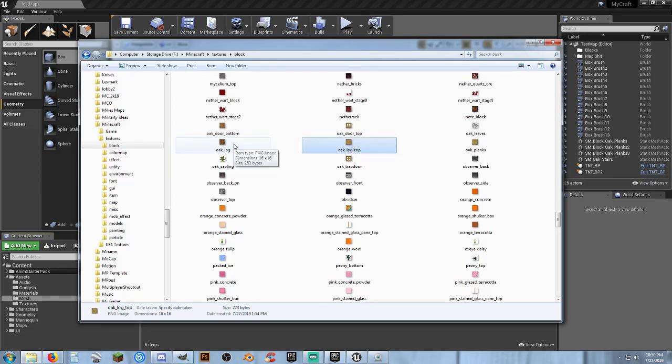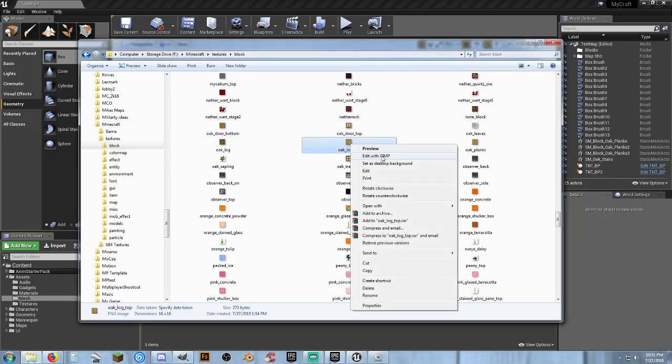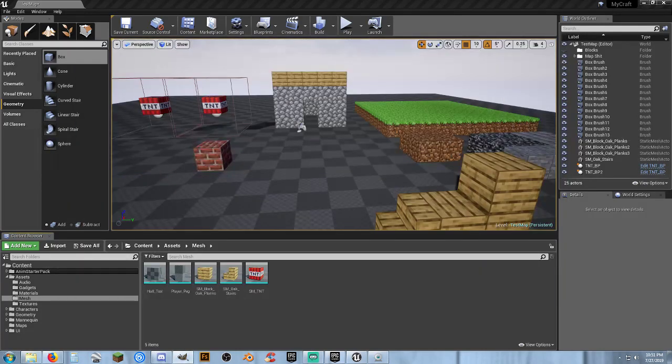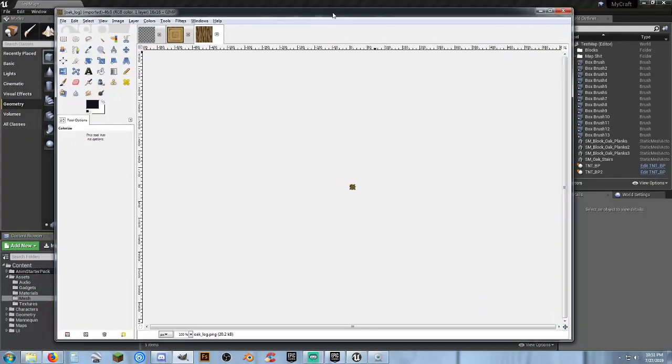So what I'll do is I'm using a program called GIMP. And what GIMP is, it's a free graphics program. And all I'm going to do is I'll right click and edit with GIMP. It's oak log top, and I need oak log, edit with GIMP. Now they're already there, and you can see they are really tiny. They're 16 by 16, and it's just not going to work.